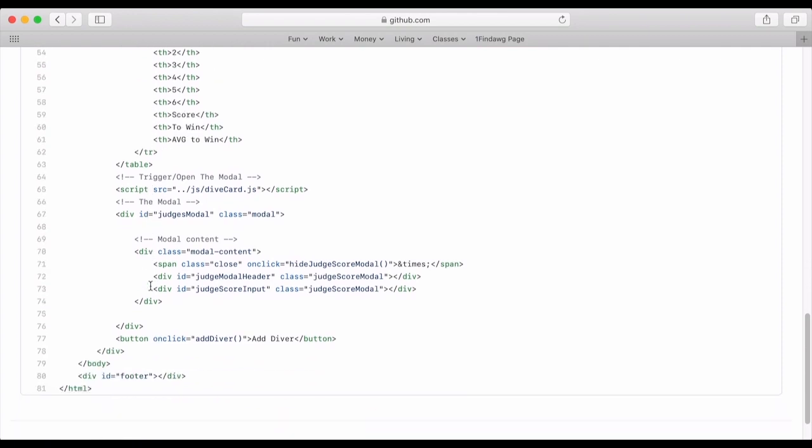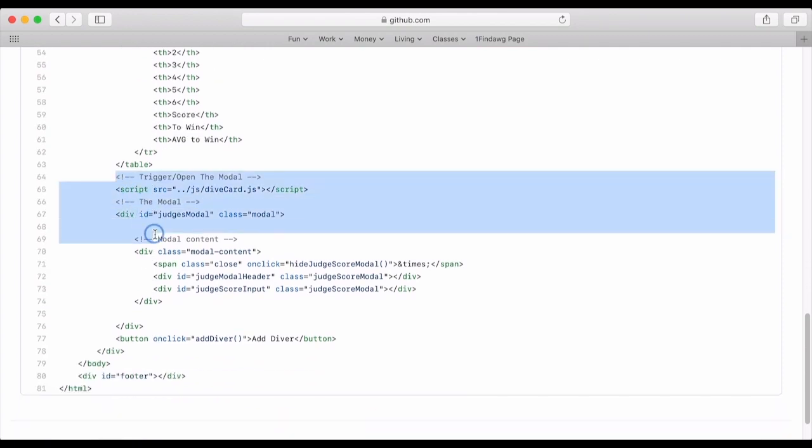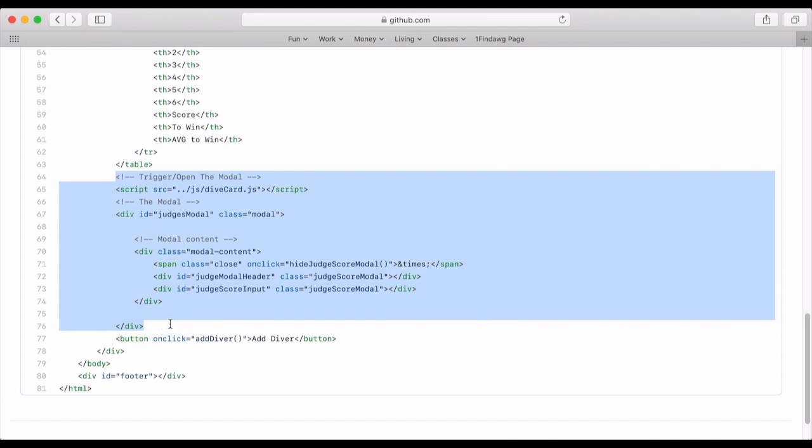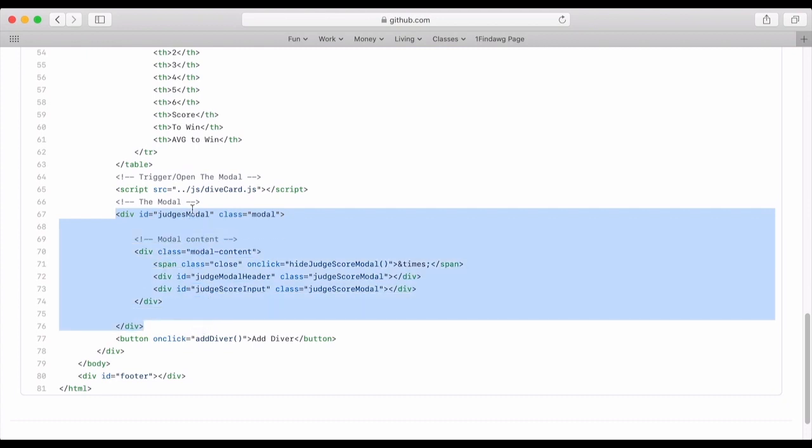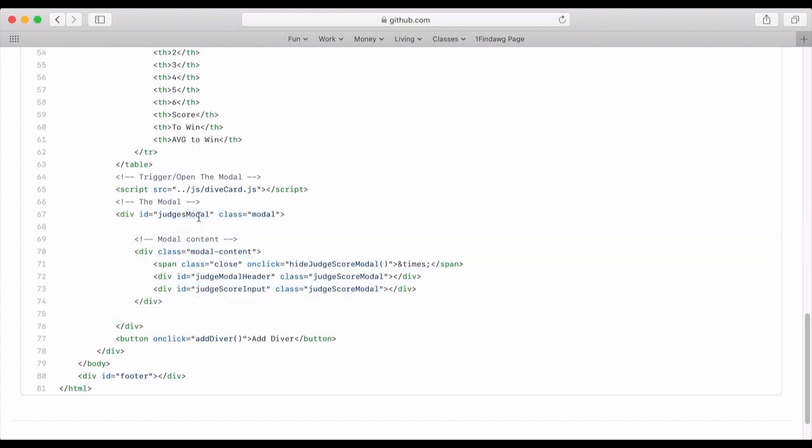And then this is where things get kind of interesting. So this is what we call a modal. That's where I was clicking on score and it popped up as an overlay on top of the actual site to enter the judges' scores. So this is where we bring in the dive card JavaScript, and we are creating a div, which is going to be this whole section right here, give it the ID of judges modal, class modal. That's going to be our styling, and this will be so we can grab it from the JavaScript.